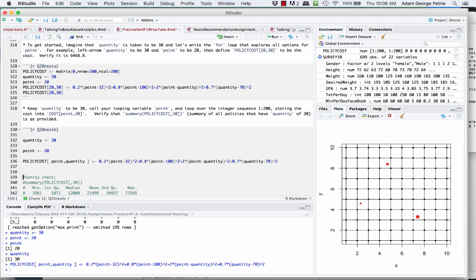All right, let's go ahead and loop through all possible values of point. How can we do this? Well, we can write the skeleton of our for loop: for, and in inside the parentheses, and some curly brackets. What do I want the name of my looping variable to be? I just wrote this code that used the word point, so if we're going to loop over all values of point, it makes sense to just reuse that name.